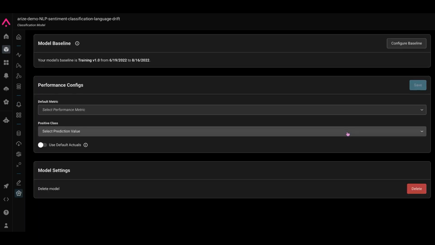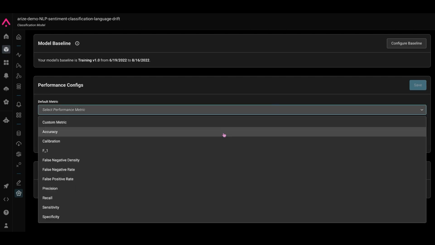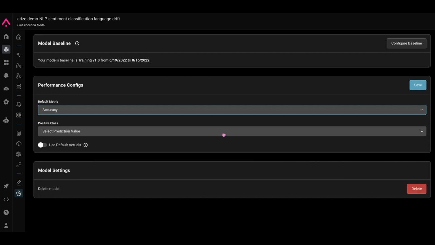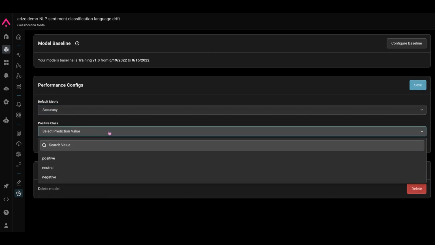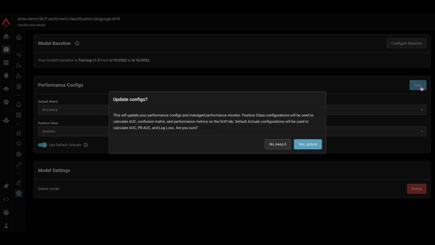So I'll go to model configuration, and here our default metric, I'm going to set it to be accuracy. You can also use a custom metric. And for positive class, since this is sentiment classification, we already have a defined positive class. And if I want to use my default actuals, if I have those actuals loaded, I can use those to help calculate AUC, PRAUC, and other metrics. These are especially helpful when setting up our monitors. So I'm going to save that.